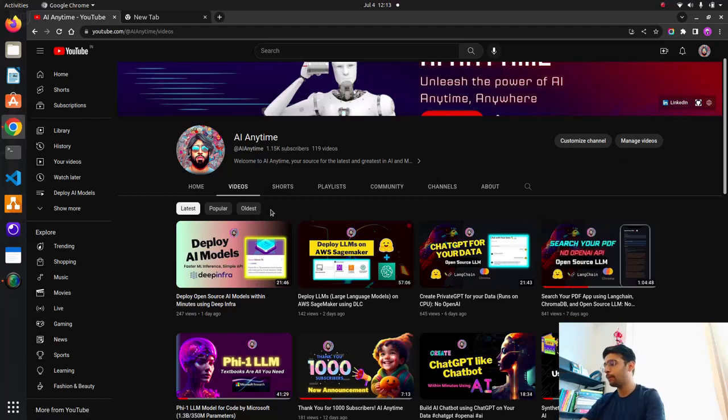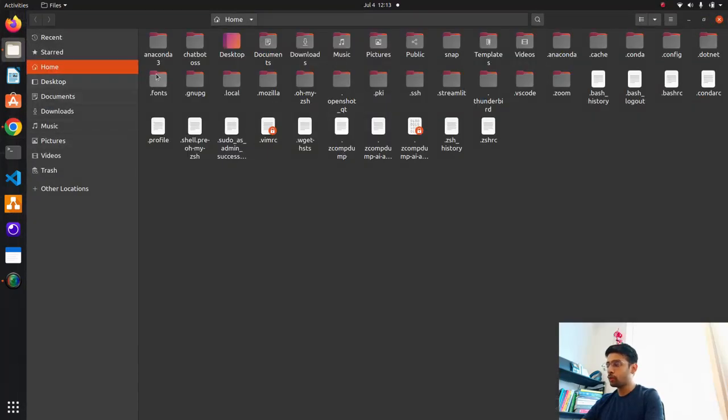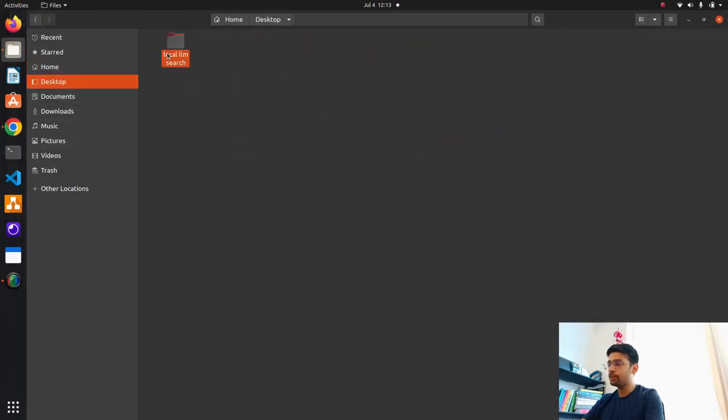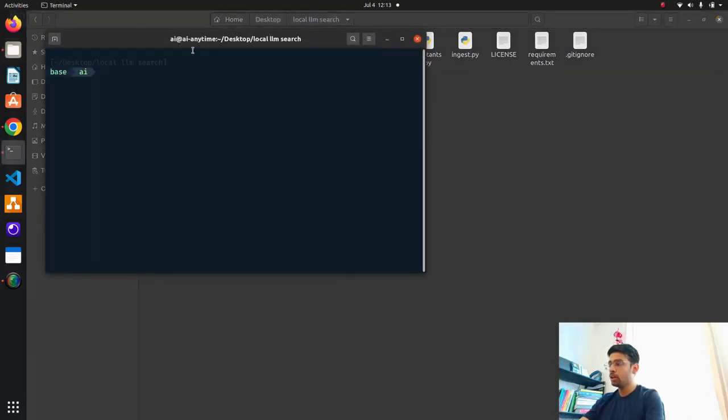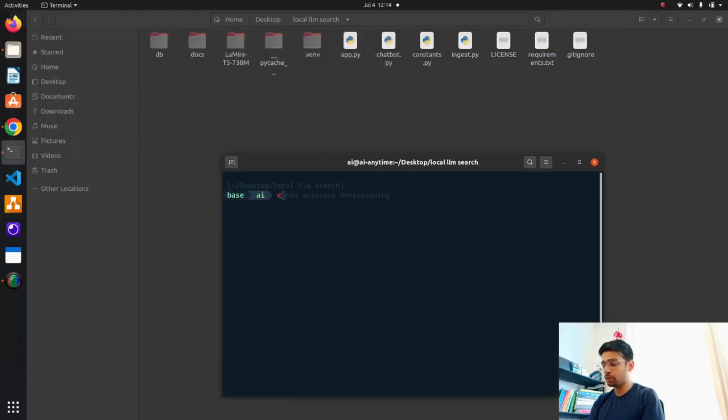So what we will do is use the same folder. If you come on desktop, I have this local LLM search. I will use the same directory, and let me first open it in a terminal. I'm just going to open it in a terminal and activate the deep learning environment. So conda activate deep learning, and that is done. Now what I'm going to do here is open this in VS Code.